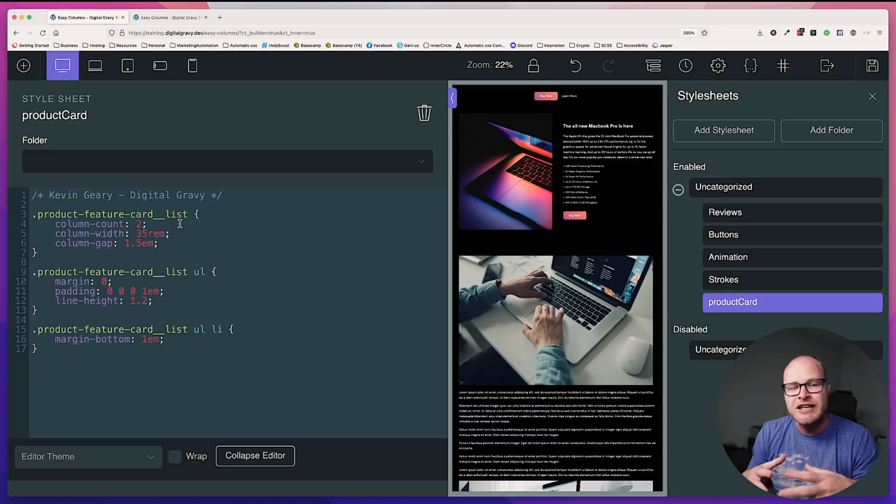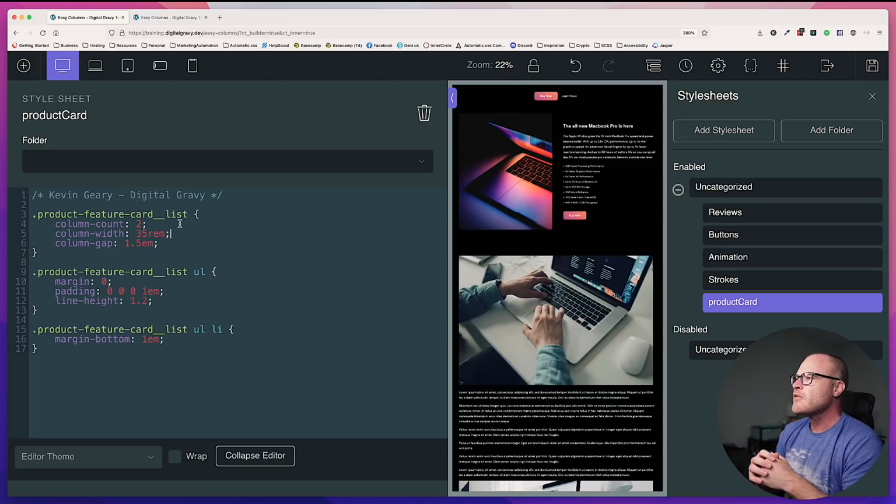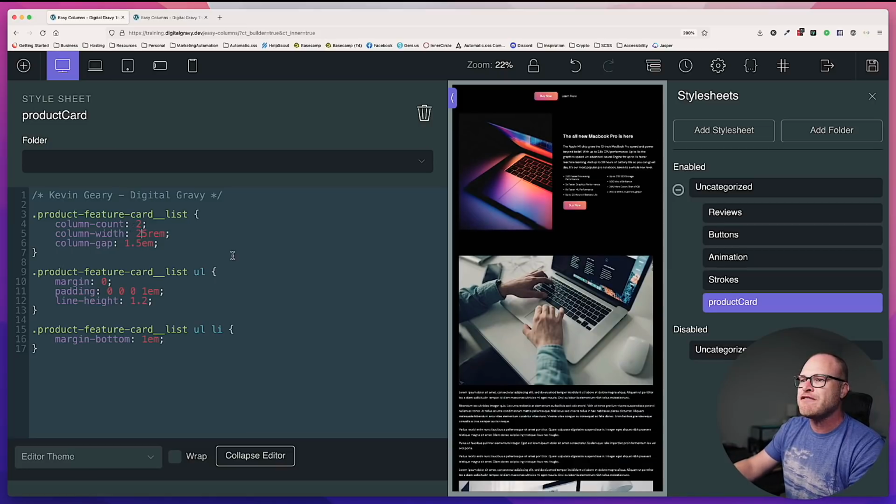And I would not suggest using pixels. I've gone into this many times before. Pixels are not accessible. Do your best to use relative units, rems, ems, that kind of stuff, okay? I can see that if I do 35 rem, it's automatically going to break this to 1 column. So we don't want to do that. Maybe we're going to try 25 rem.